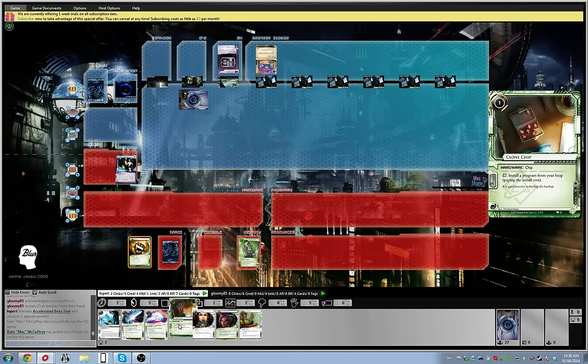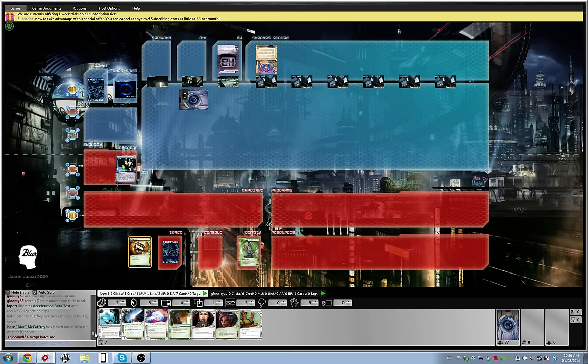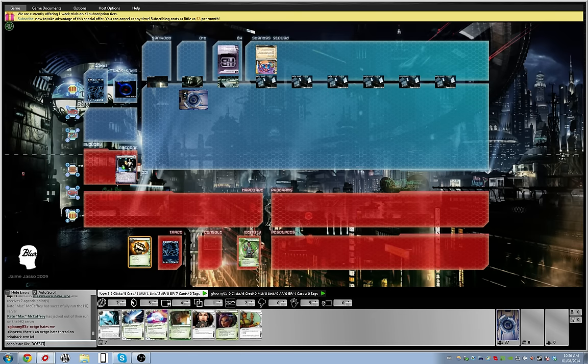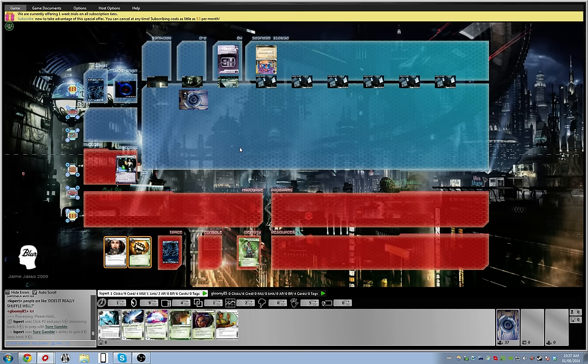If I play my clone chip on the Jackson, that leaves me with not enough money. But I don't want to leave him with the Jackson. So I think I'm just going to run the Jackson. Well, you know what, I'm going to play Sure Gamble, which is not the best, and then I'm going to run the Jackson and I'm going to throw away Sharpshooter.